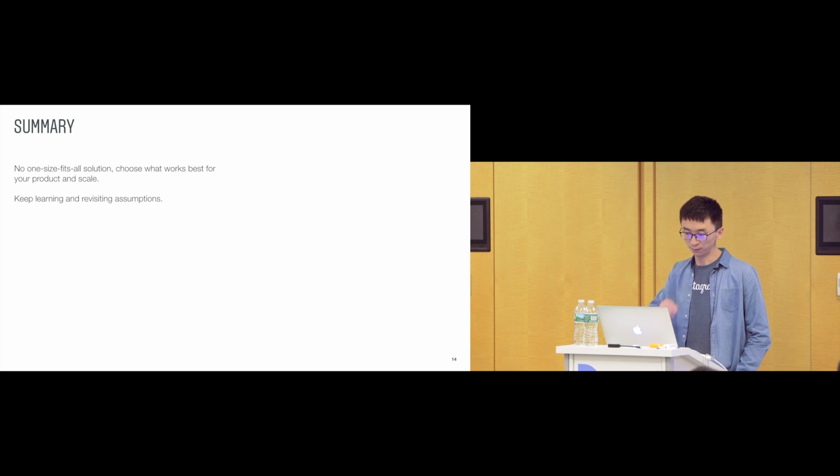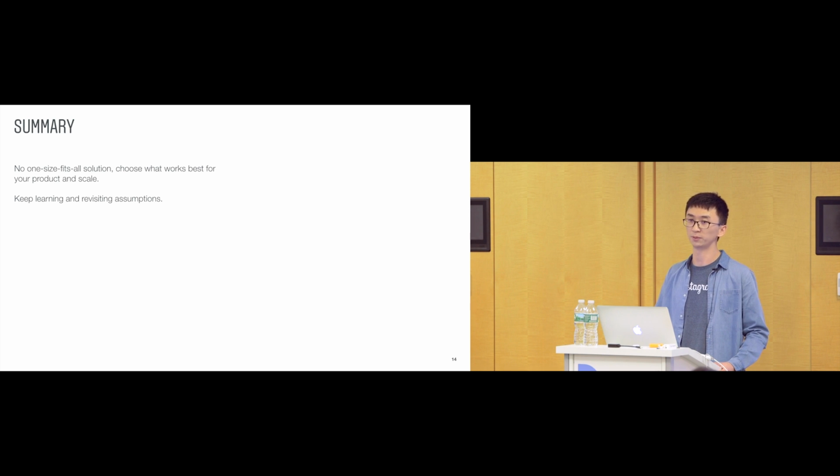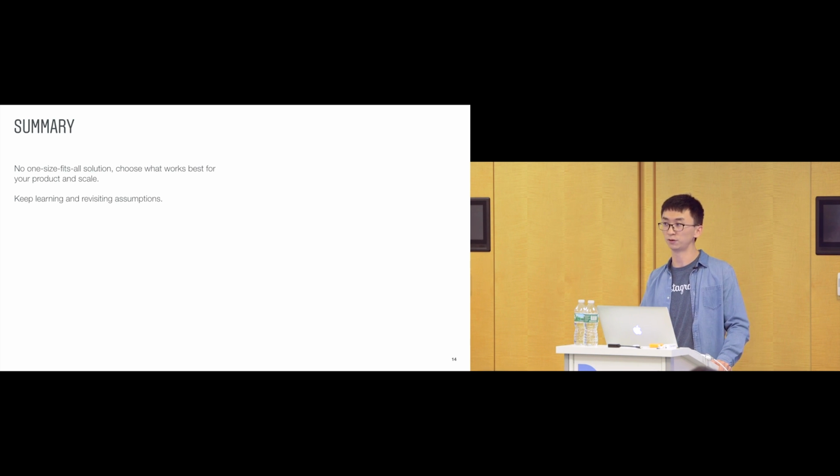Cool. So to summarize what we have discussed today, if anything, I wish everyone could remember is: don't try to remember anything from the previous talk, because different apps and different teams are different. There's no one-size-fits-all solution. You really want to pick the solution based on your product, based on your scale, and at the end of the day, what you deliver to the user matters most, and whether your product is successful matters most. So also keep learning and keep revisiting your assumptions about different technologies.